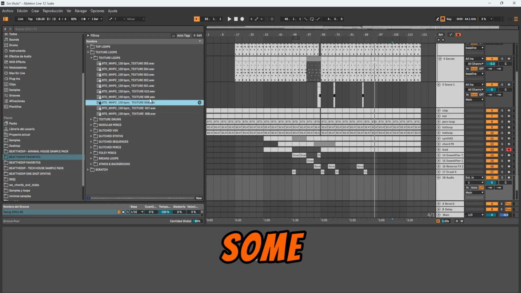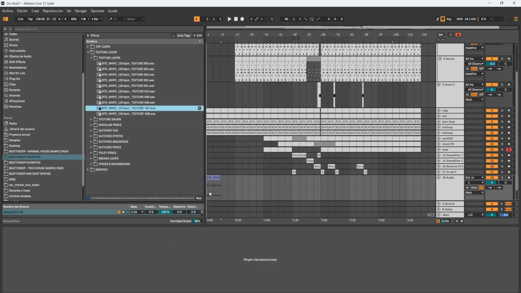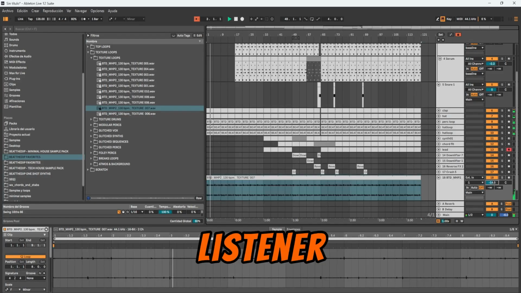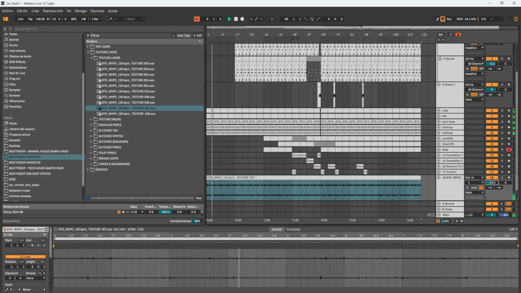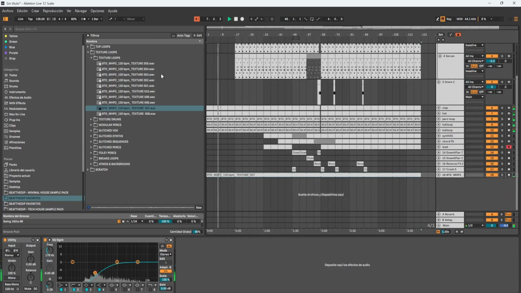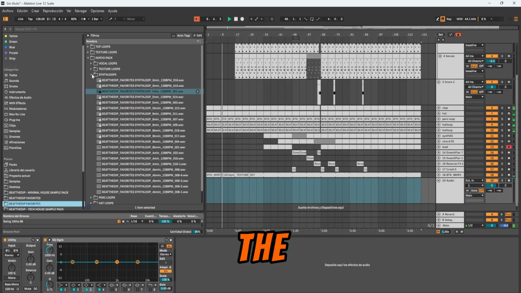Now we're going to add some subtle textures, additional percussion, head loops, or top loops. These elements help fill in space, add rhythmic movement, and keep the listener engaged throughout the track. Remember, less is more. We're picking sounds that actually contribute without overcrowding the mix.